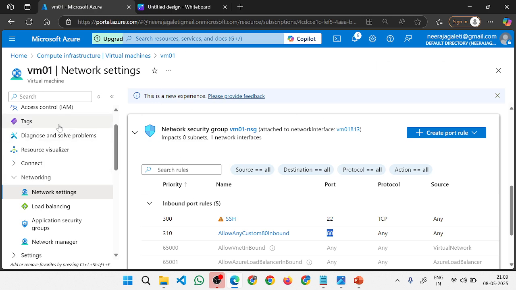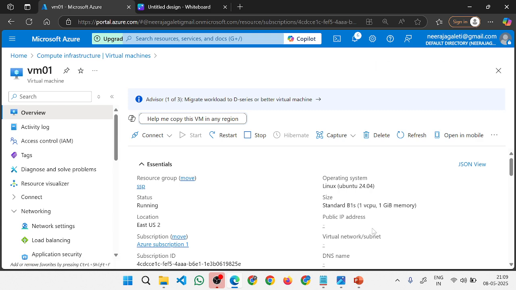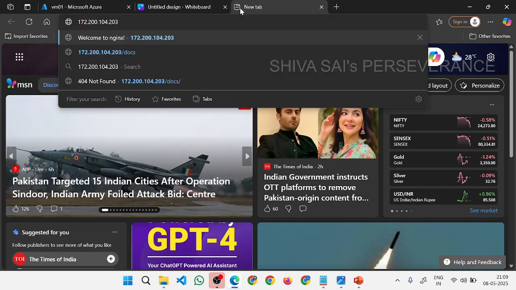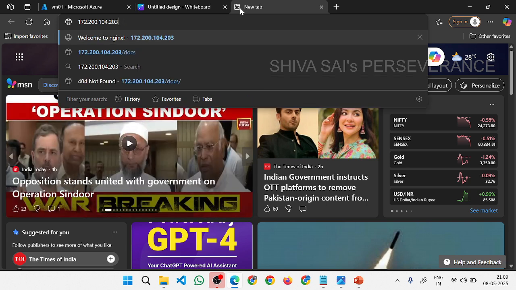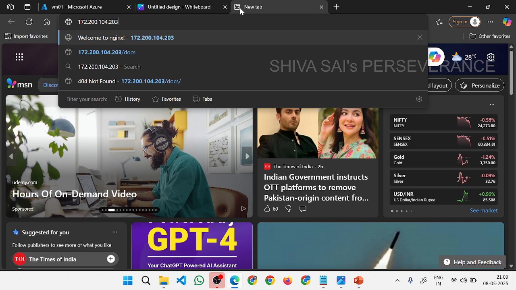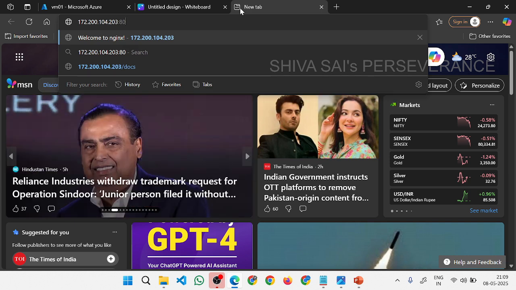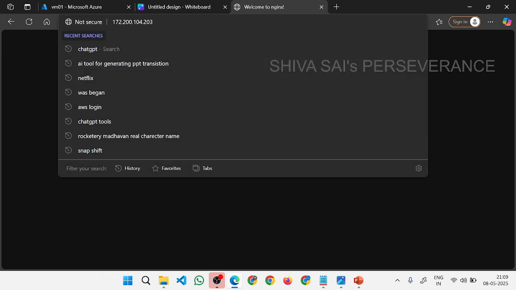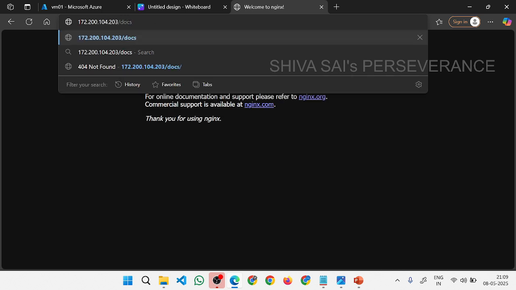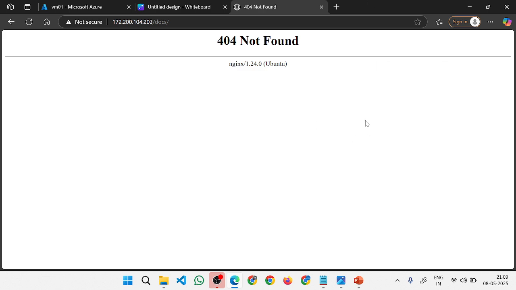Take the IP address of the machine for now and go here, colon 80. It is not even required, because the default port of HTTP is 80. You can just press enter. This is the default one: Welcome to app one. But here what we require is L7. We need to configure something like /docs. If somebody asks for this, it should go to the docs app. See, it is not actually there.